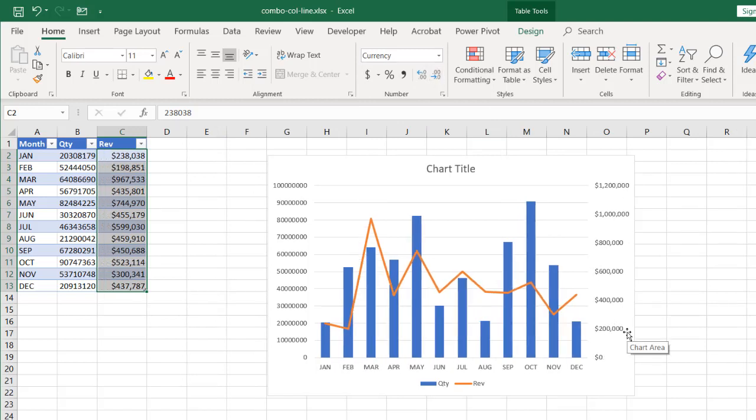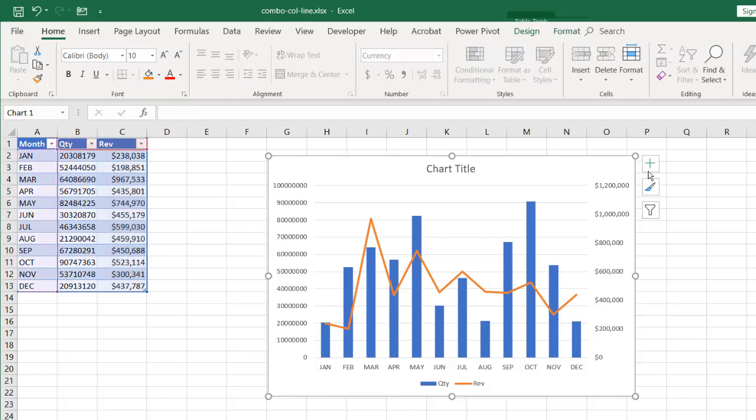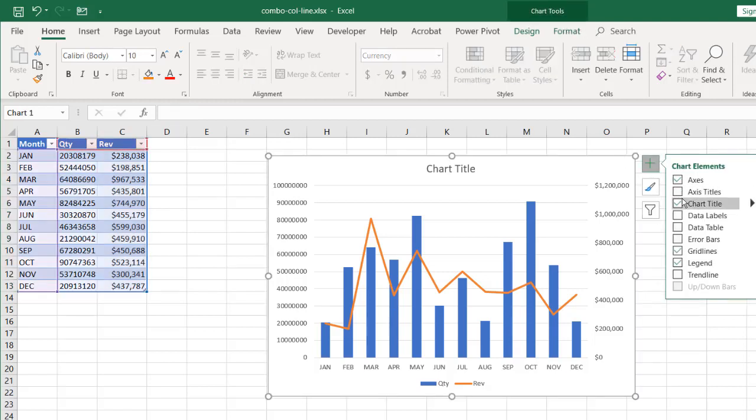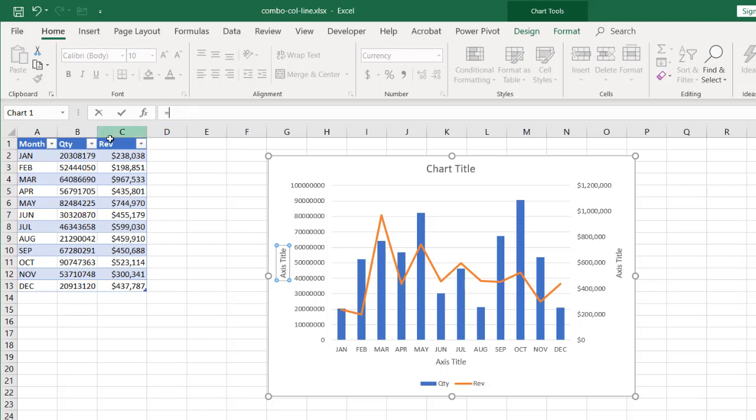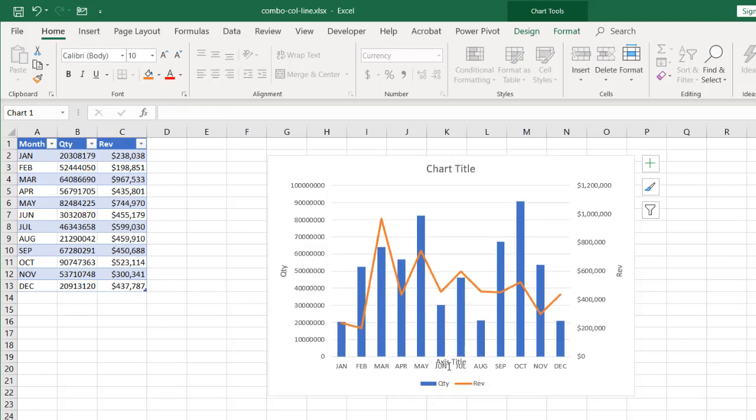And also what would be nice is if we had labels. So I will add labels here. Click here, and this is the dynamic part of it. This is one of the dynamic parts of it. We'll have axis titles. Click on the axis title, type equal. That will be our quantity. Press enter, and on this axis title, we'll go to the formula bar here, type equal, and this will be our revenue. And we don't need the x-axis title here, so I'll just delete that.